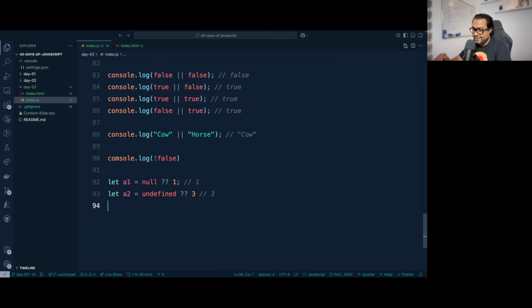Great, you're doing great. Now const A3. Now comes the tricky part. False nullish coalescing tapaScript. What will be the value? Will it be false or tapaScript? The first value is a boolean. It's a false, a negative value, but it is not a null and not an undefined. So in this case, the first value itself will be returned. The second operand will be returned only if the first one is null or undefined. In this case, the first one is not null, not undefined, so it will always return false.